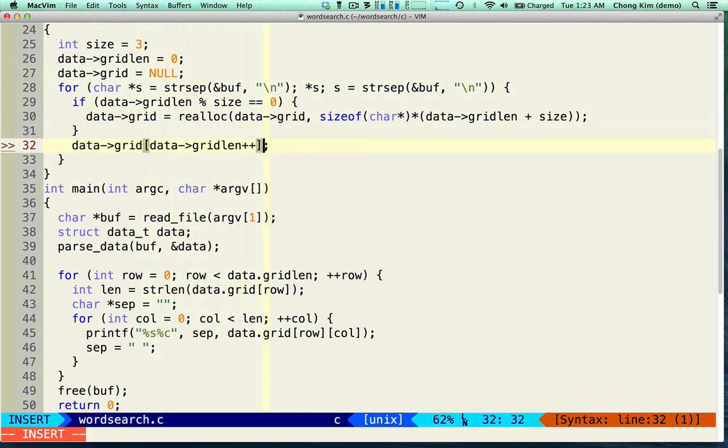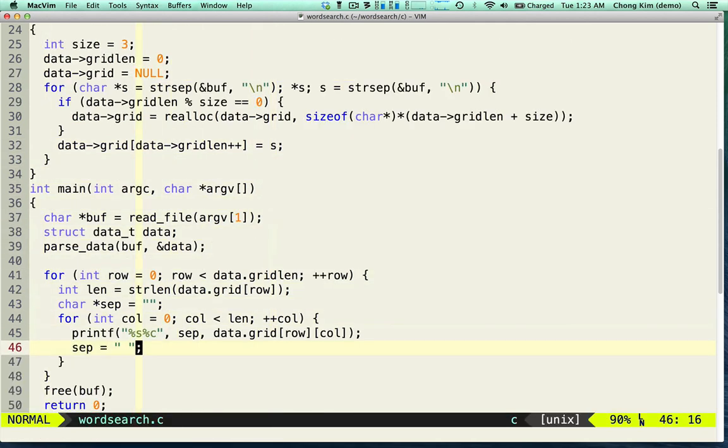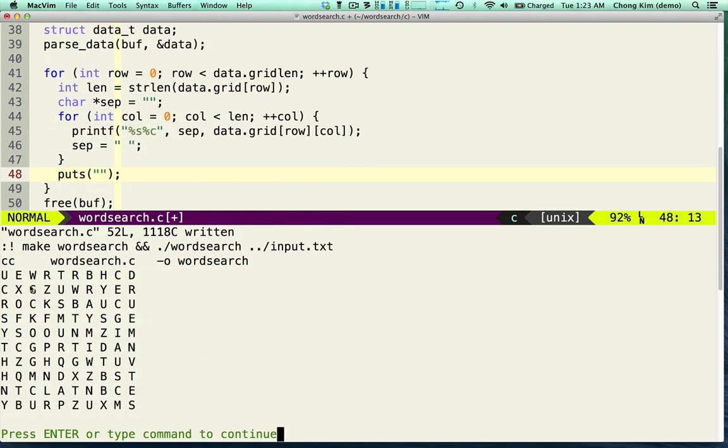Oh, we forgot to assign the actual string here. Okay, so that should handle that. All right. We forgot to put a new line after we're done with the line, so let's just put a new line there. Okay, so the grid looks good.